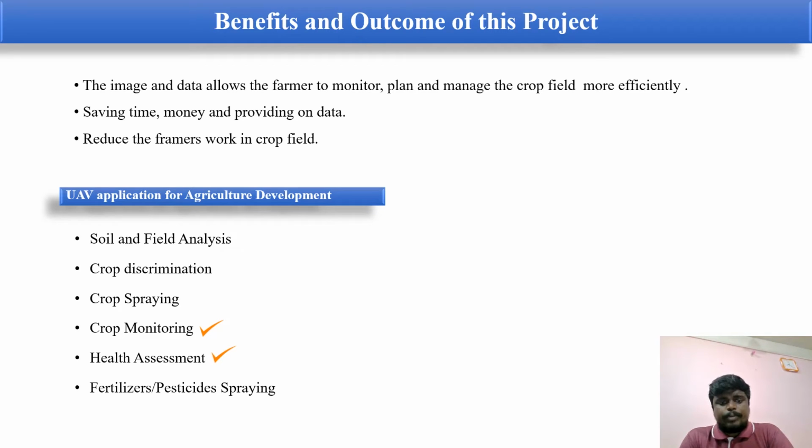So, UAV application for agriculture development: here we are mainly concentrating on crop monitoring and health assessment, whereas other uses are crop dusting and crop spraying, soil and field analysis. So many fields are using drones.